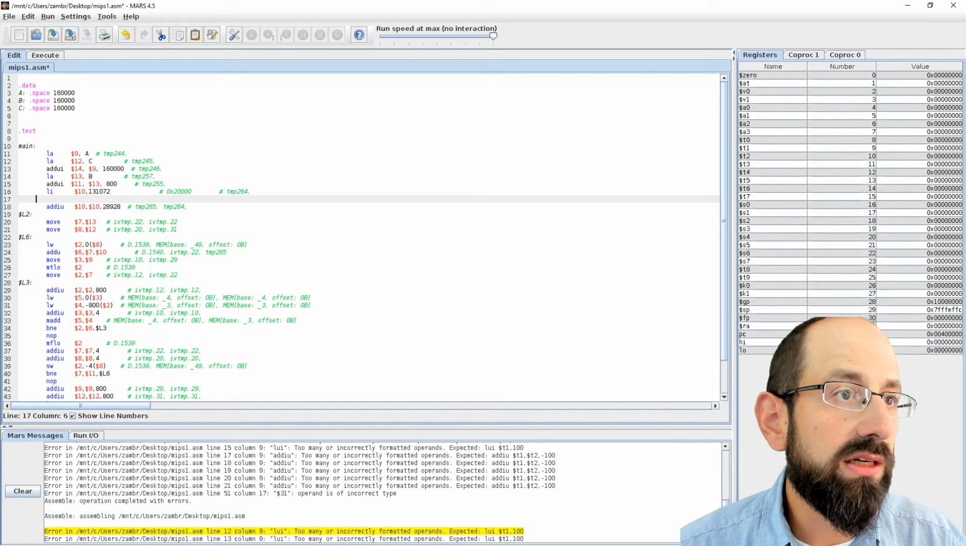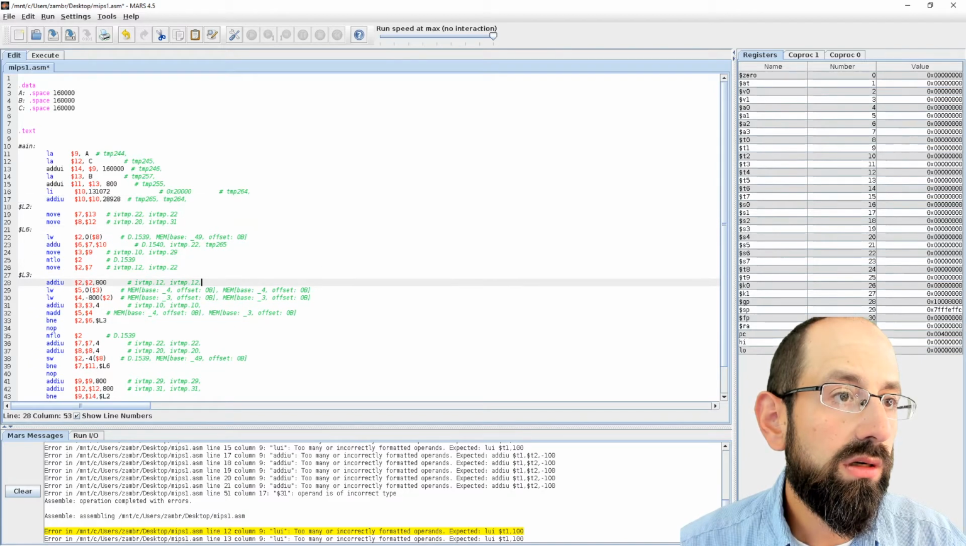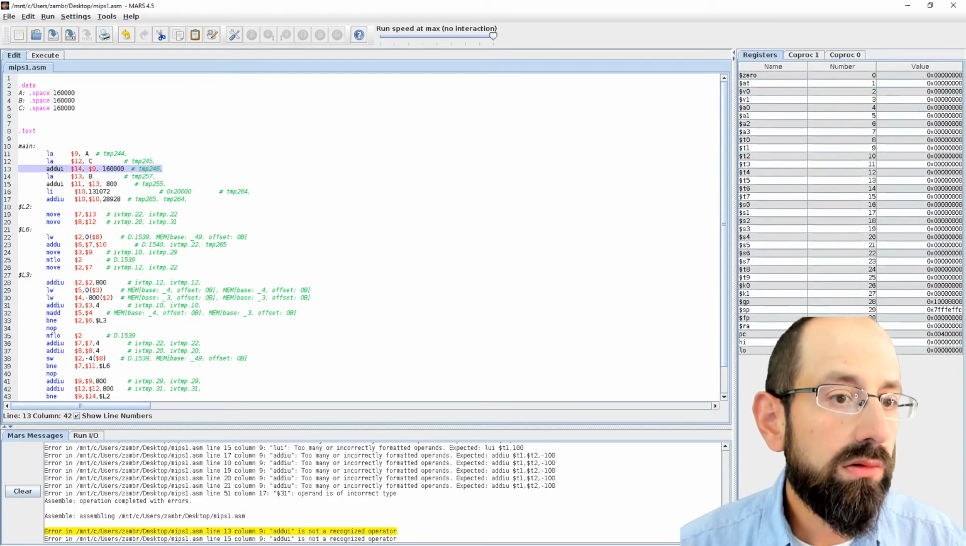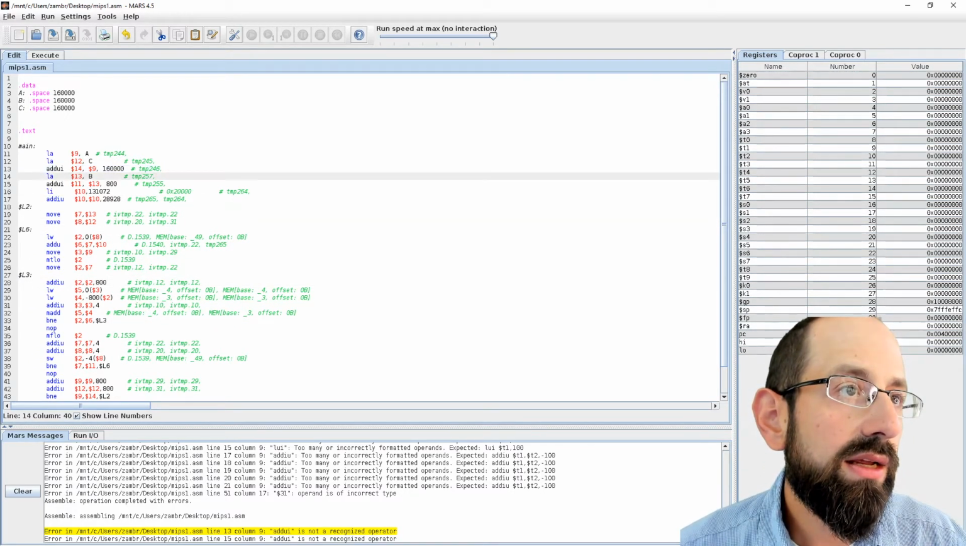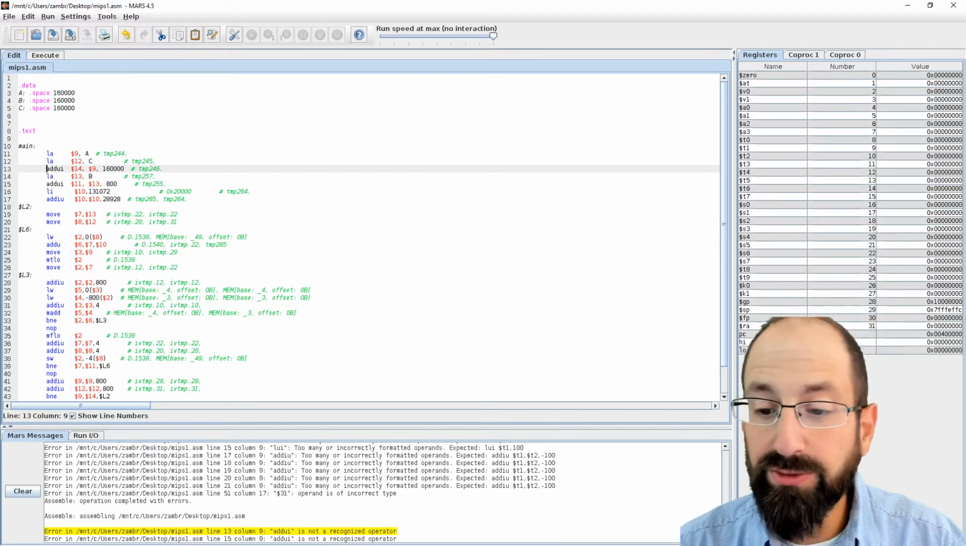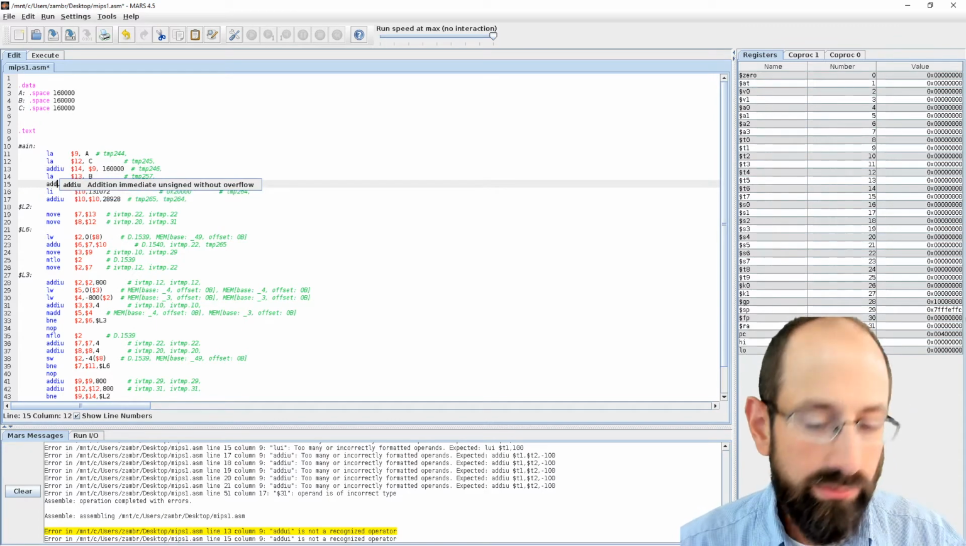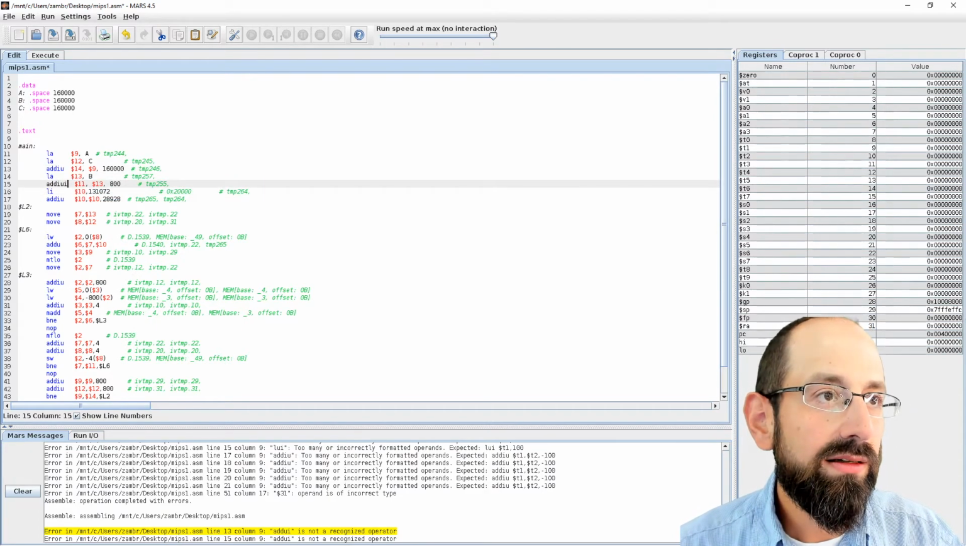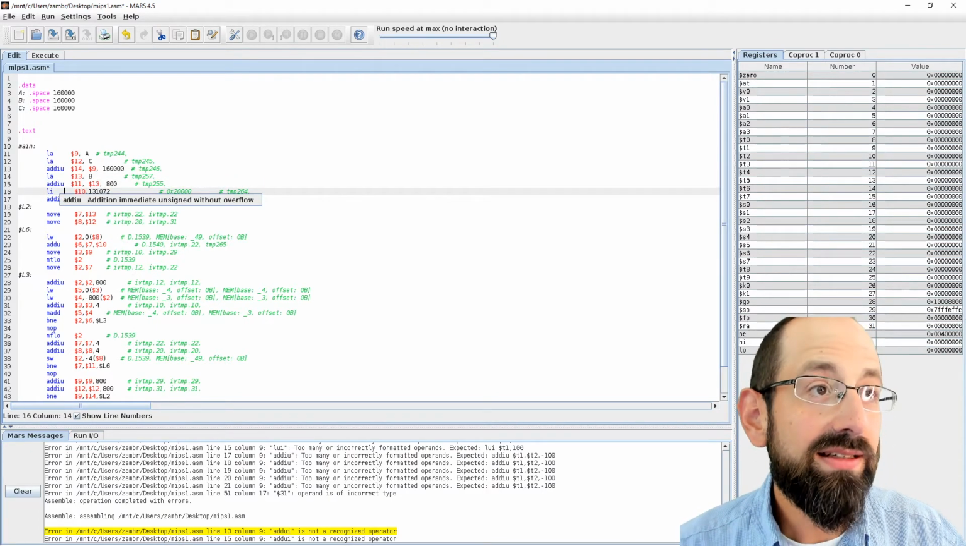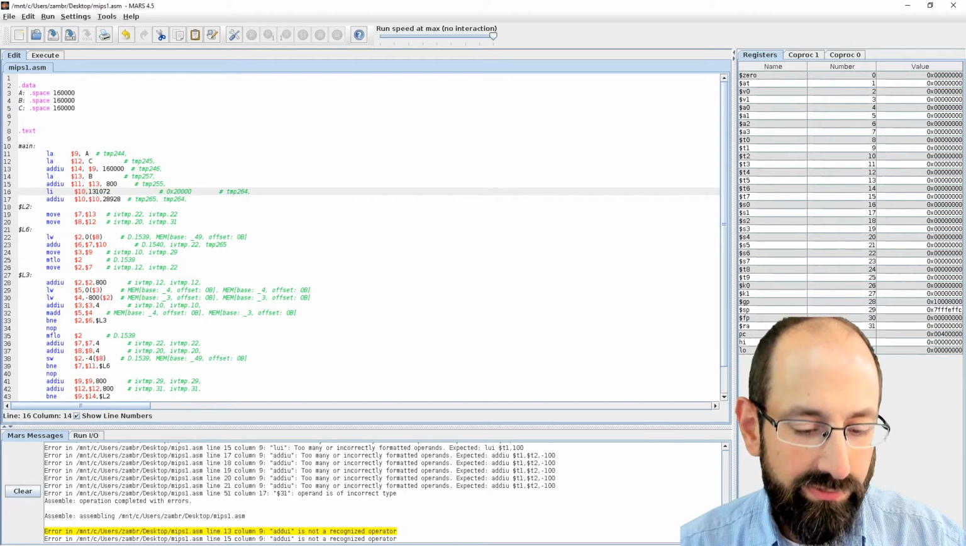None of those would be necessary. Anything else we have to get rid of here? Let's see if it compiles now. Add. You guys are supposed to catch me when I make these typo mistakes. Instead of add UI, it's add IU. Add immediate, unsigned. So add immediate, unsigned without overflow.